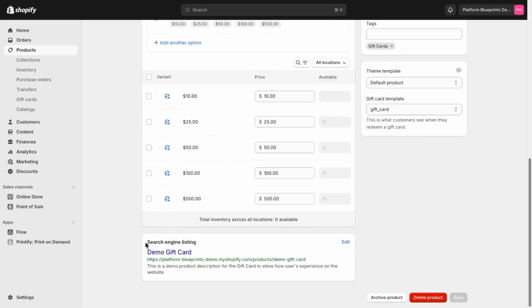Down below, you see the search engine listing and how this will show up in search engine results like Google or Bing, where you have the product name, the URL, and then a short meta description that's listed below.